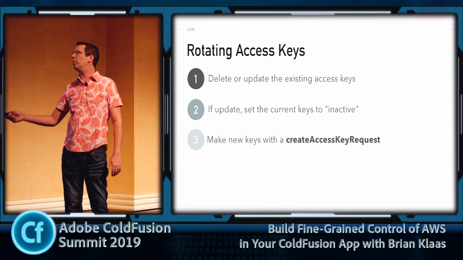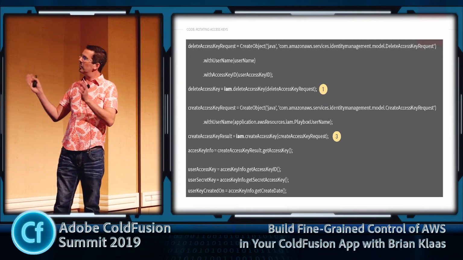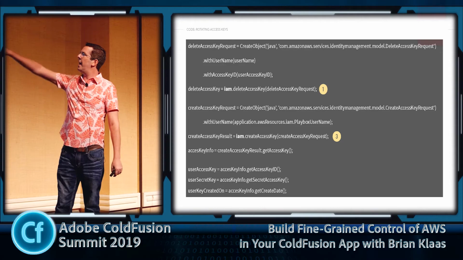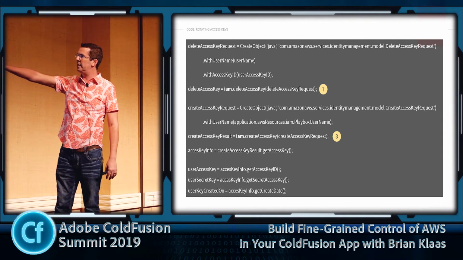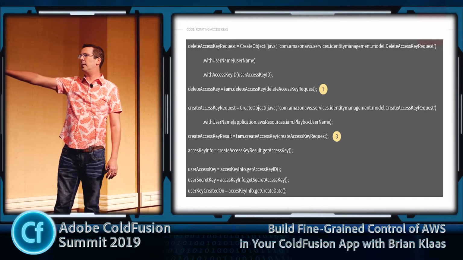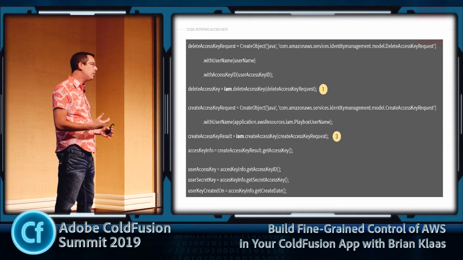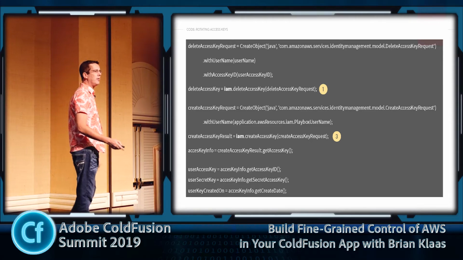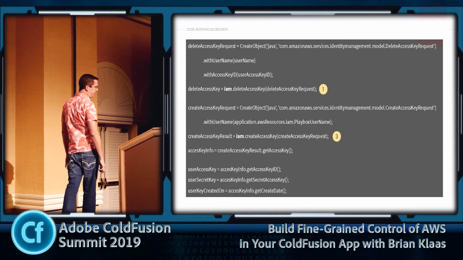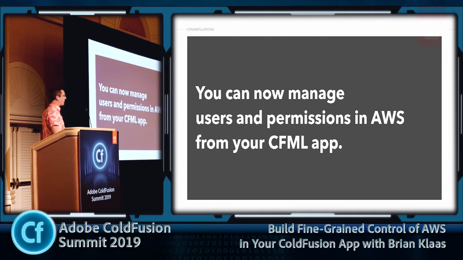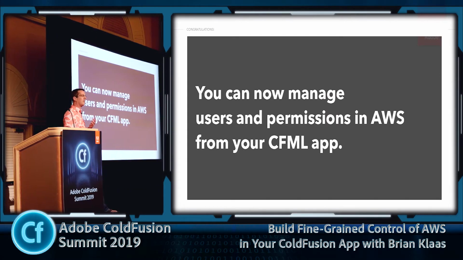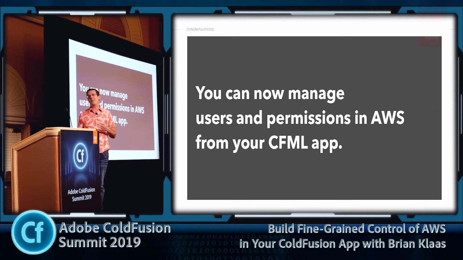You use a create access key request to do that. Again, this is a little more complicated here, but we're creating a delete access key request. We do that first to delete the existing set, we do another create access key request, and from that, we get a new set of credentials that we then have to somehow store securely inside of our application. And congratulations! Your application can now manage users' permissions from within AWS from your CFML app.